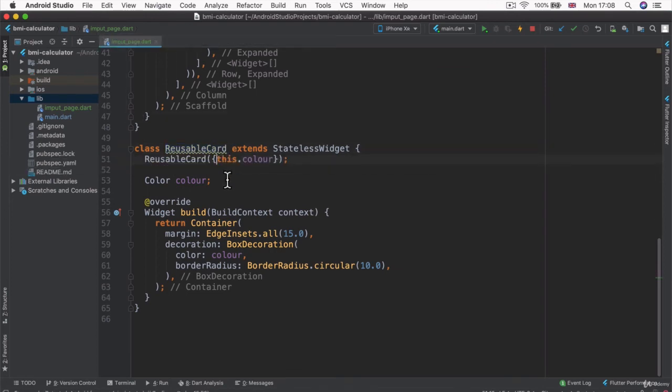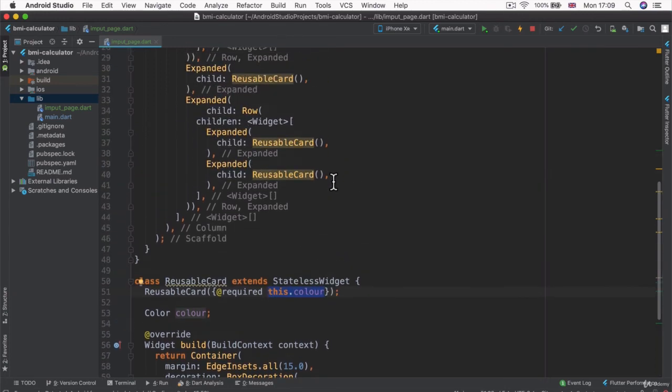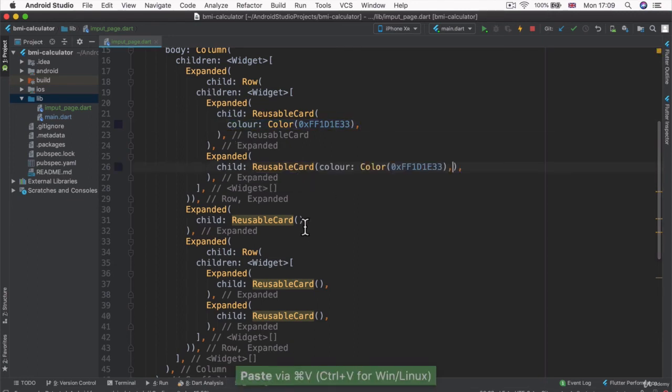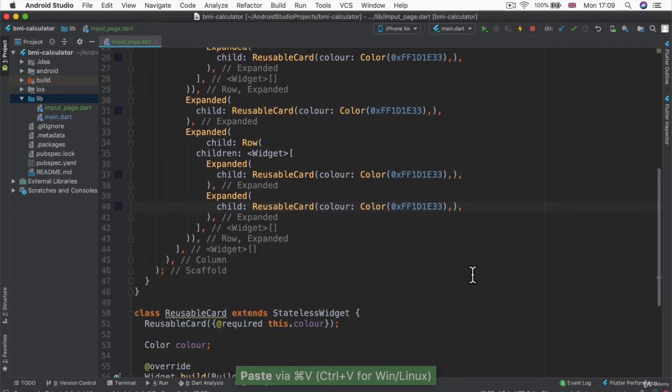In order to make certain properties required, what we can do is, in the constructor, add an annotation that is the required keyword. And then after a space, we have the property that is required. So now if we scroll up, you're seeing these yellow highlights on all of these other reusable cards, and it's telling us that the parameter color for this reusable card is required. So we have to put it in. So let's go ahead and add the same color to all of our reusable cards, and now our warnings on the right will go away.